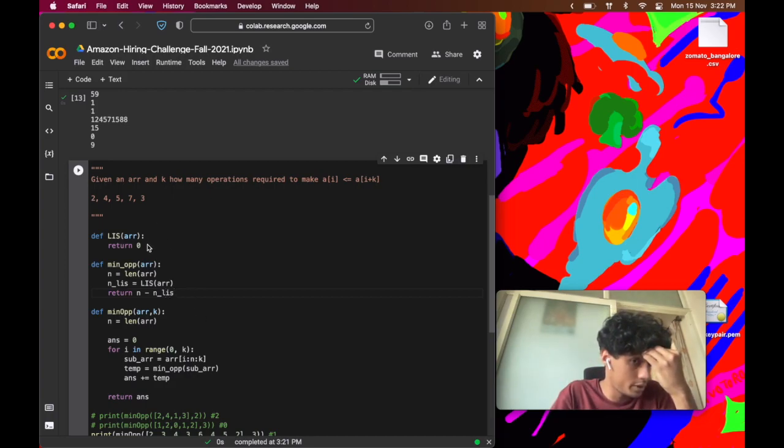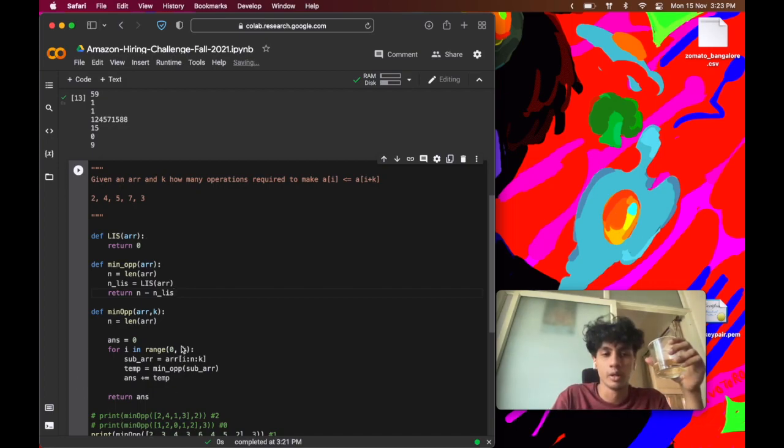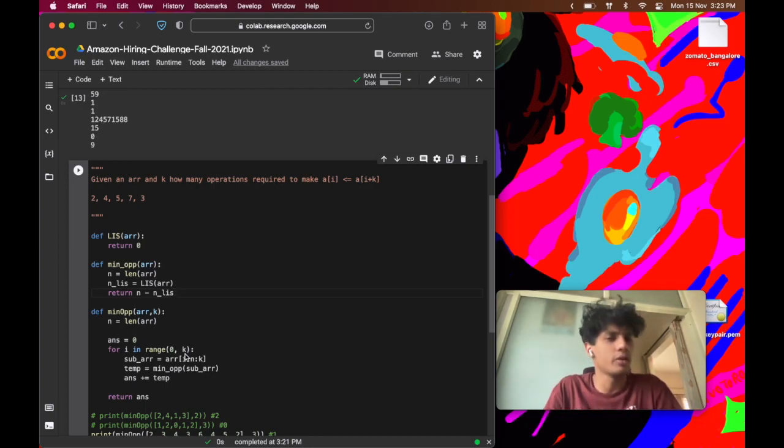Cool. Now let's figure out how to compute the LIS, right? So you can use DP for this. It'll take around O of n square, and then you're already doing O of k here, so it'll be O of k into n square, which might work, but it takes a lot of time. So you can use binary search also, and that's kind of what we'll be doing.